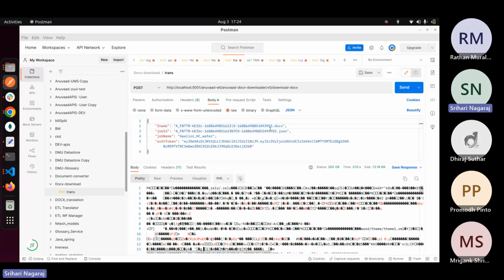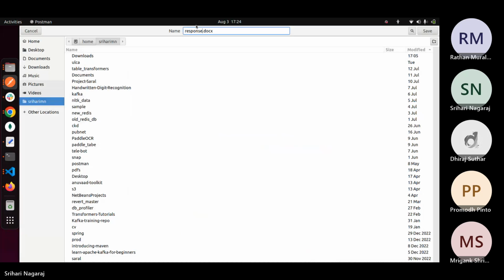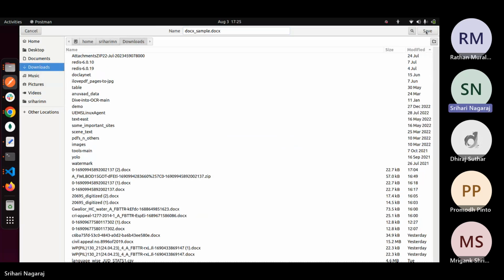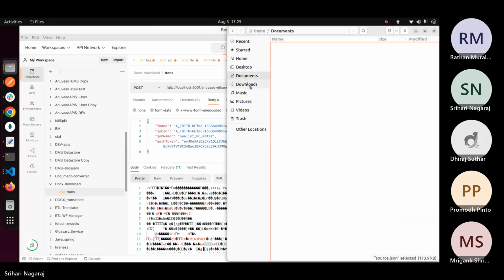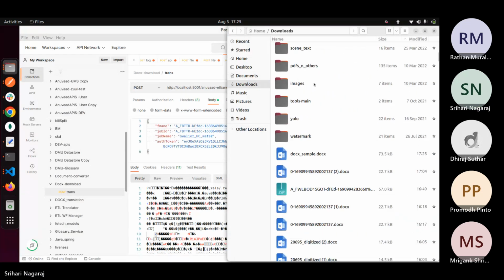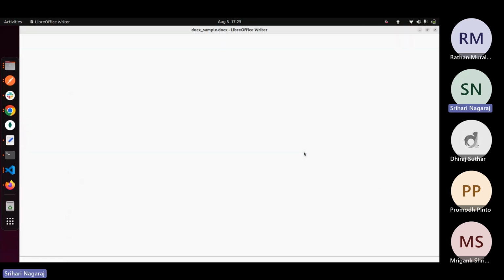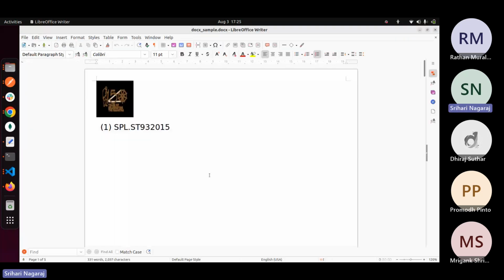Okay. I have the feasibility to save to a file. Right. I'll just save it, save to file, response docx sample, in the download folder. Okay, I have downloaded the docx sample. See, I will get it like this. There is an image added.